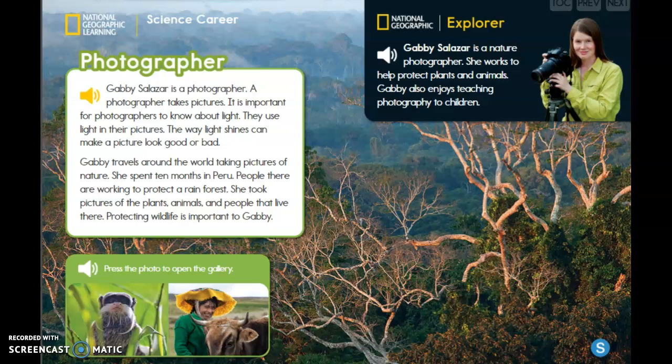Gabby travels around the world taking pictures of nature. She spent 10 months in Peru. People there are working to protect a rainforest. She took pictures of the plants, animals, and people that live there. Protecting wildlife is important to Gabby.